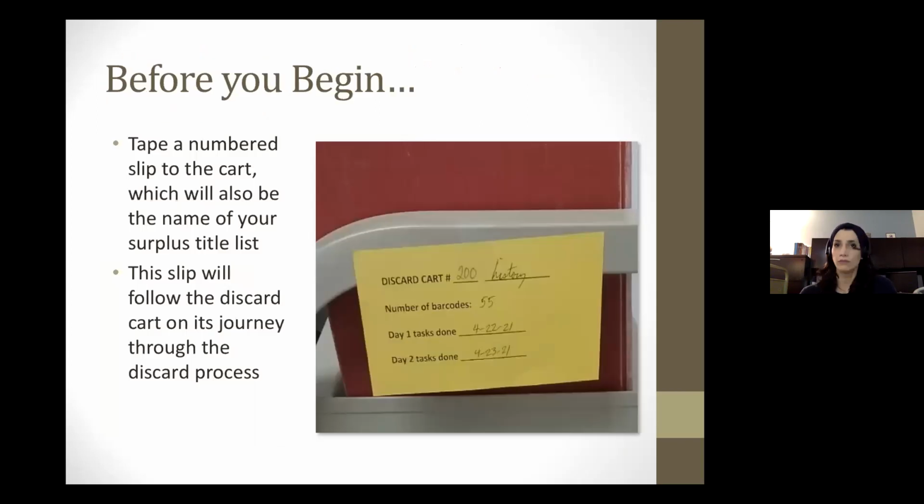Before you begin scanning barcodes, one thing that we recommend is to tape a numbered slip to the cart, which will also be the name of the surplus title list and all of your input files. It's a really easy way to keep everything straight because there are several steps in this process. So I recommend that you do this. Also, the slip will stay with the books, and it is not removed until we are at the very end of the process and I put the for surplus sign on the cart. At that point, the slip is removed. So this is a way of keeping everything straight as you work through these various steps.